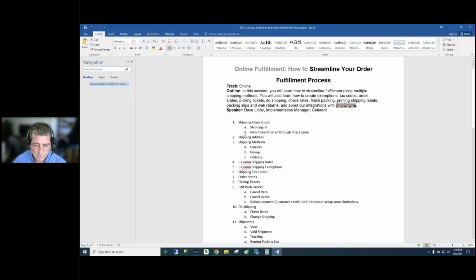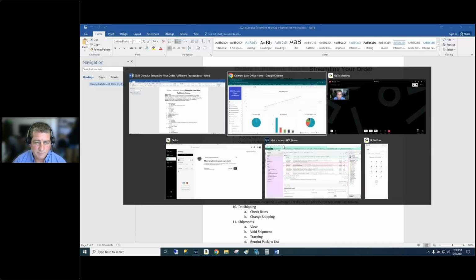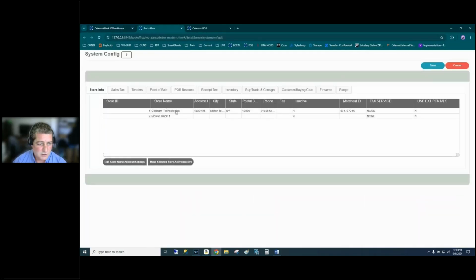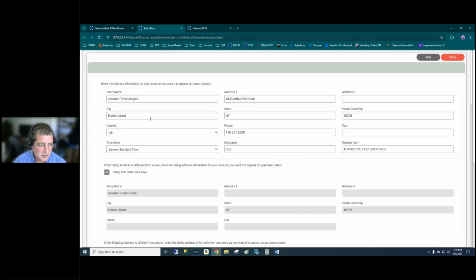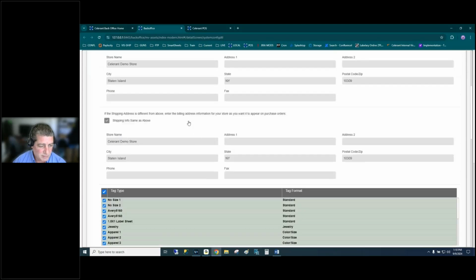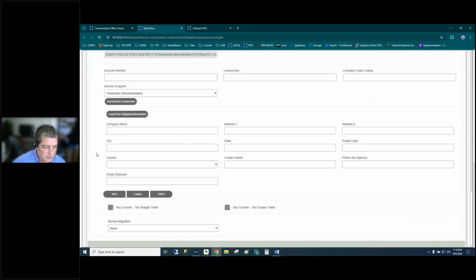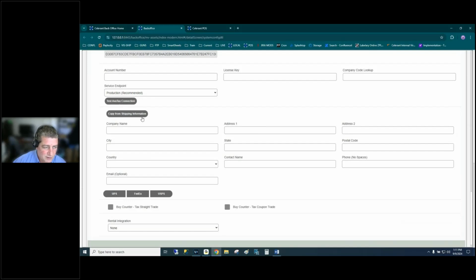Aside from that, one thing you want to make sure is that your shipping address is set up. So under admin and system config, you would select your store and edit store name, address, and settings. You have your regular address, your billing, and your shipping address here. This is what's used for purchase orders, but for the shipping integration, there's another address down here. And it looks like you can copy it right from up above.